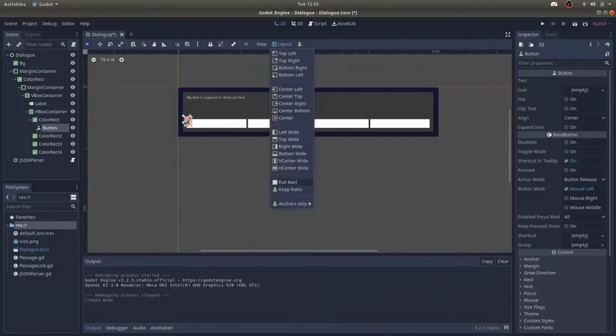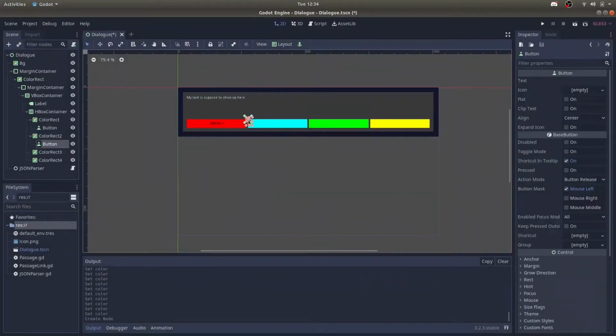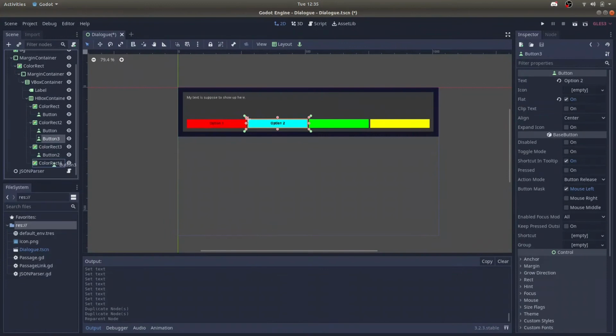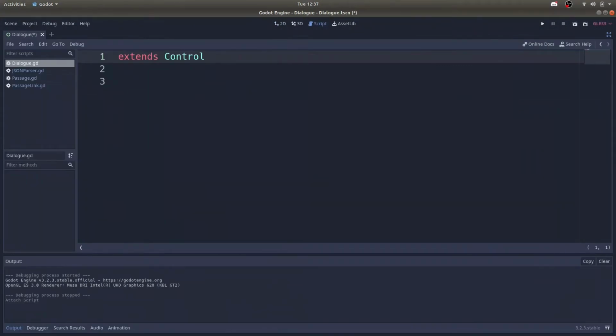To show our dialogue on screen, we're going to need a label to display our text and 4 buttons that'll display each option. If you want to see how I set this up, there'll be a link in the description with the project. Let's go ahead and create a script for the dialogue control node.